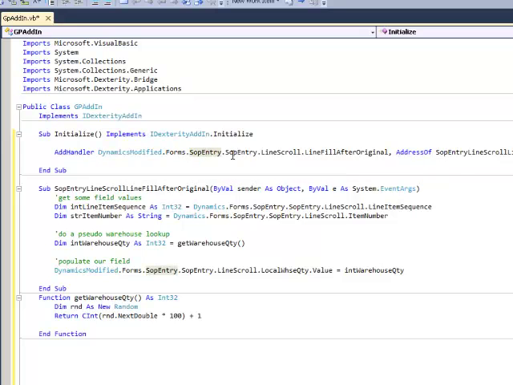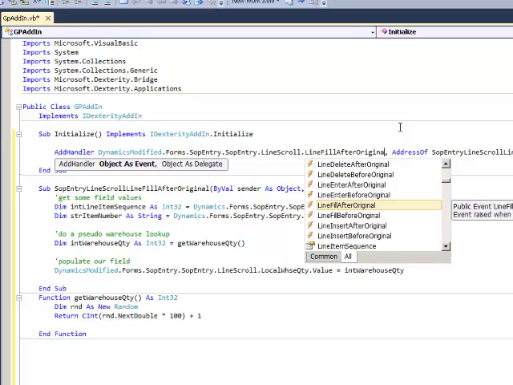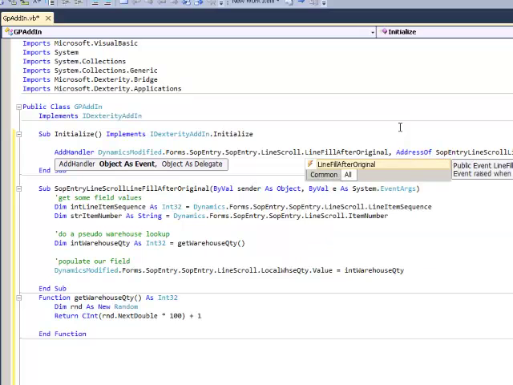Forms, SOP entry, line scroll, line fill event. The line scroll, which is another word for grid, has a bunch of events that fire: line delete, line enter, line insert, and like that. So we want to capture the line fill after original event.